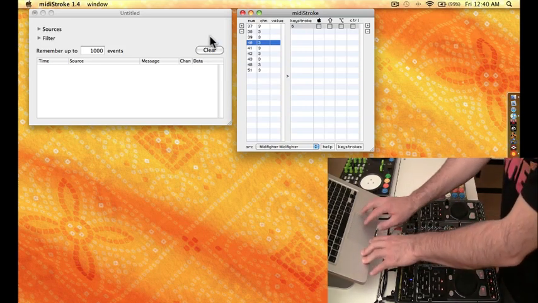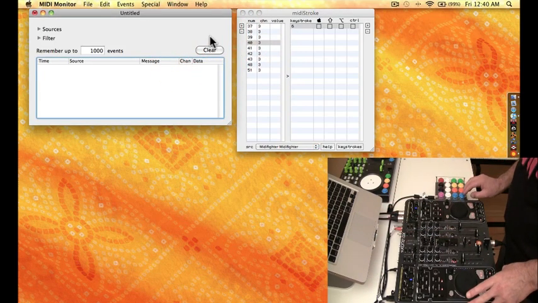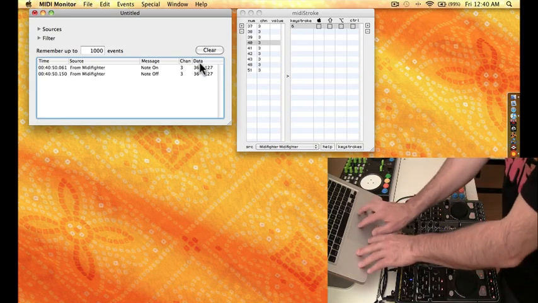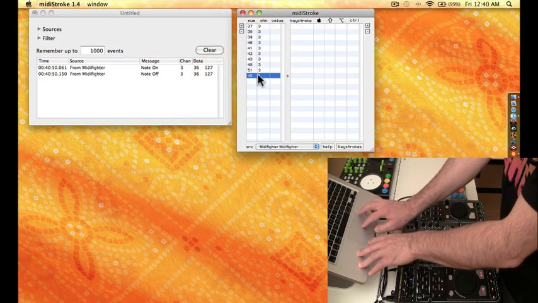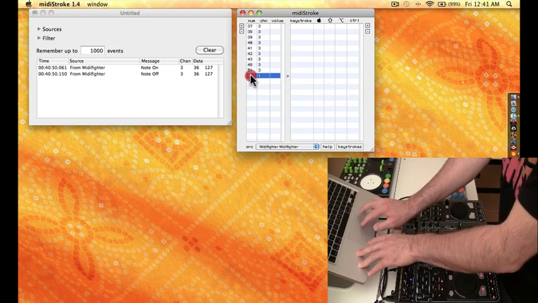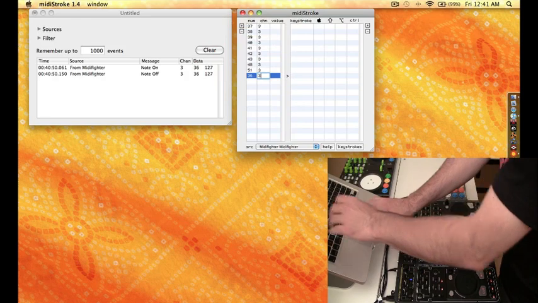I don't know what that MIDI note number is, so let me use another little program here called MIDI Monitor. In MIDI Monitor, I'm watching what's happening. Press the note and I see that it comes up as note 36 on channel 3. Come back over to MIDI Stroke, create a new button, defaults to 45, but that's fine, we'll change that to 36.